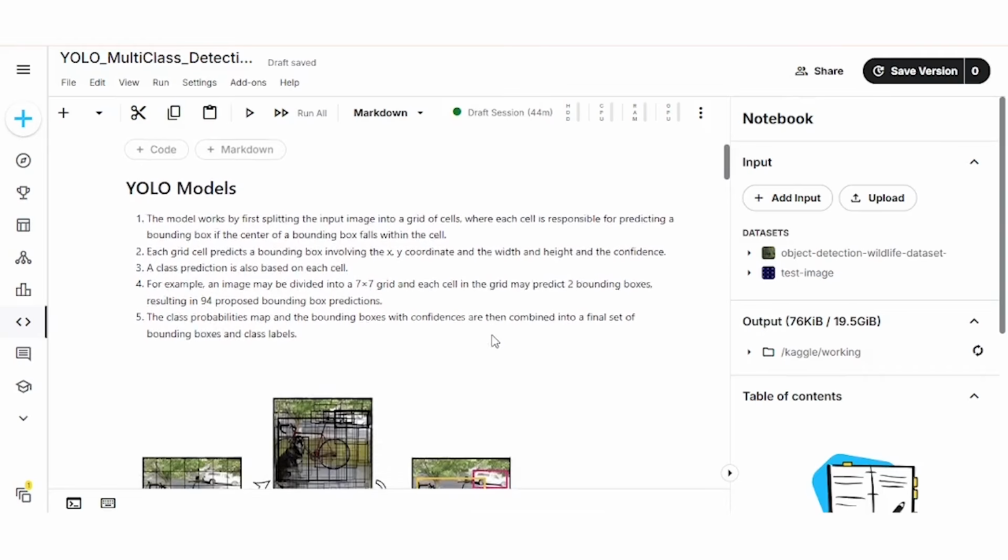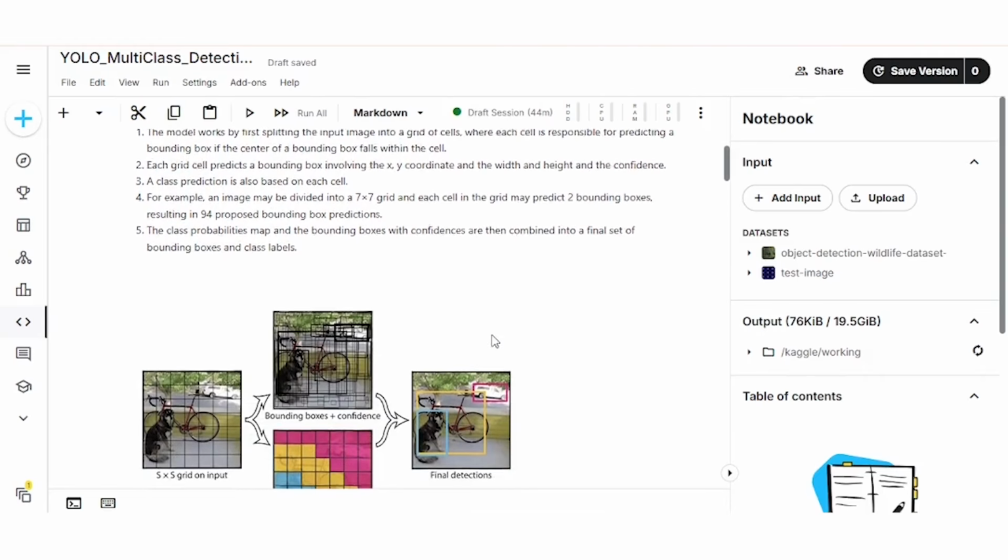For example, an image may be divided into 7 into 7 grid, and each cell in the grid may predict two bounding boxes, resulting in 98 proposed bounding box predictions. And thereafter, the class probabilities map and the bounding boxes with confidence are then combined into a final set of bounding boxes and class labels.